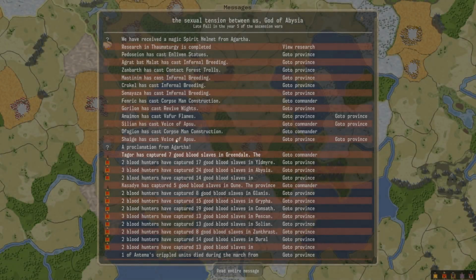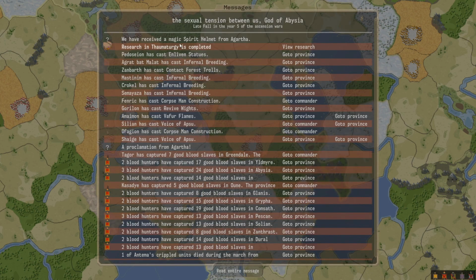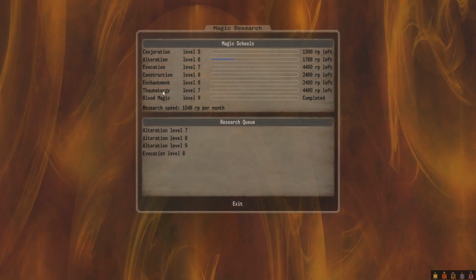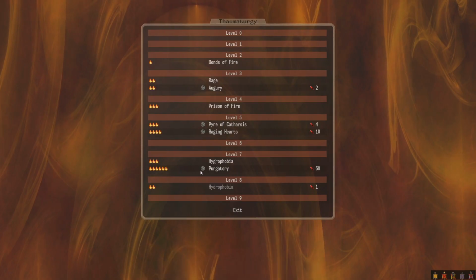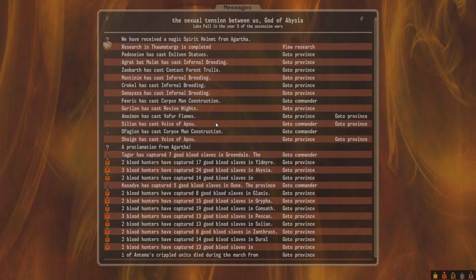Hello, welcome back. We got our spirit helmet from Agotha, that's for Belial. And we got the thaumaturgy research done as well. So I can put up purgatory now if I want to. I'll save up some fire gems and stick that up.